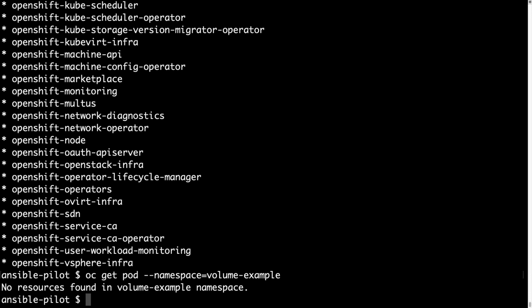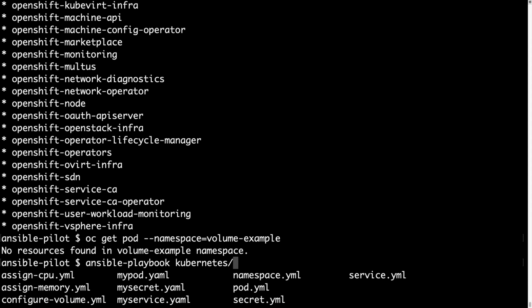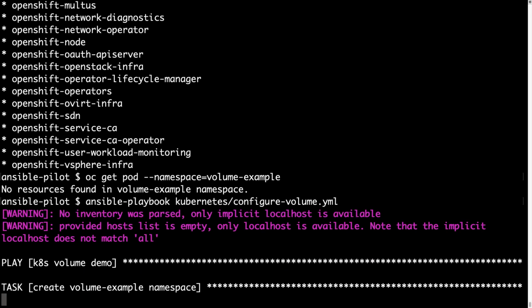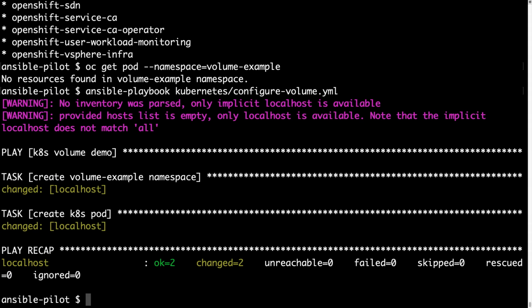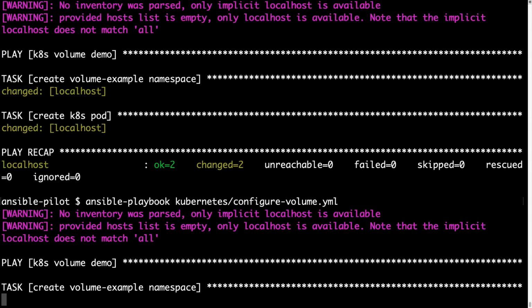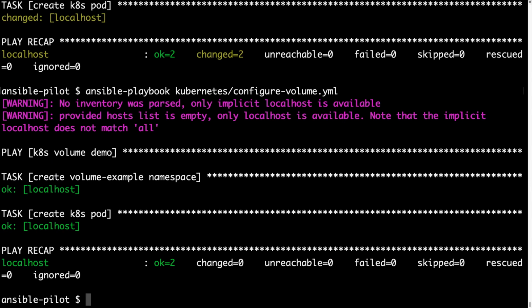Now, let me execute the Ansible playbook for provisioning these resources, and let's get back to the OpenShift or Kubernetes cluster in a while. So ansible-playbook is the execution command. My code is under configure volume. So in a blink of an eye, Ansible interacts with Kubernetes or OpenShift, and we got a changed, which means some action was performed on the target host. If we execute again, we get OK, which means no further action is required. So everything seems sorted out.